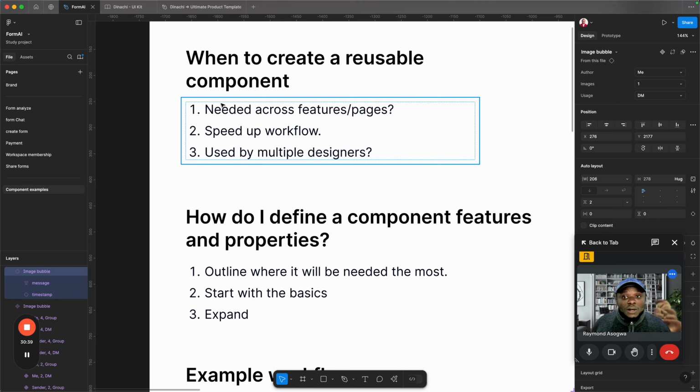And the next question now is, how do I define a component's features and properties, right? Starting with outlining where it is needed is the most important thing. So where would this component be used? If you're creating chat UI components, where will they be used? Does your product have comments? If it has comments, that means it's possible that more than one person will be able to comment there, right? You note down those properties.